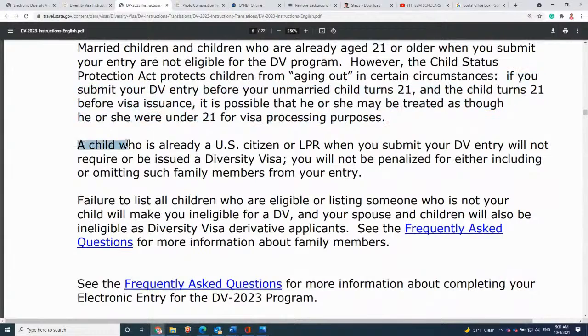Again, if you have a child who is already a US citizen or a permanent resident when you submit the DV lottery entry, they are not required to get a visa. So in that case, you will not be penalized for either including or omitting those family members from your entry. So when you say you have 3 children, and 2 of them were born in America, you can just say you have 1 child, because those 2 don't require a visa to come to America, since they are already US citizens.